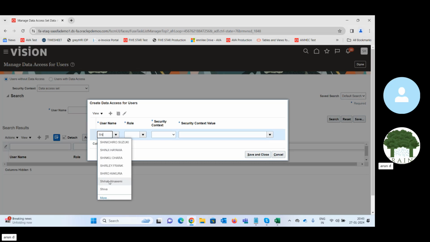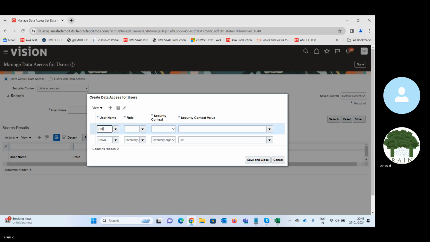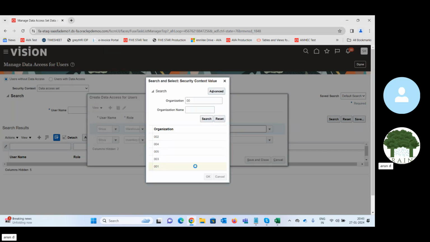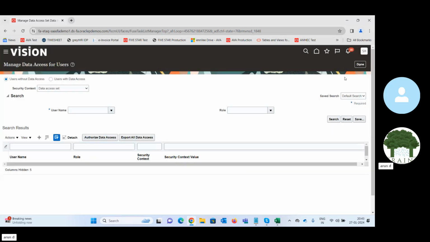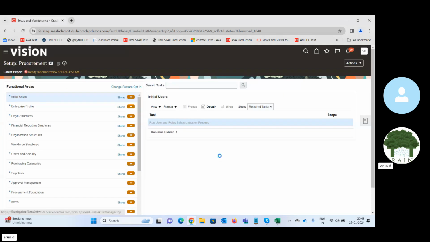Okay, so this is the user that we have logged in, and the role that we have given is this. So these are the two ones. So we'll just say this is the unit. Yeah, this is the one. So we have given the access also. So I'll just run this program to synchronize.